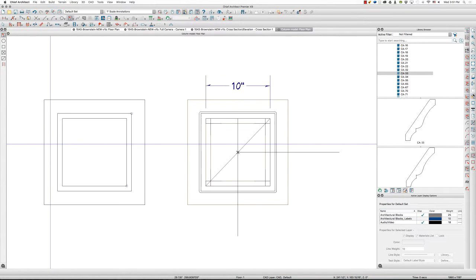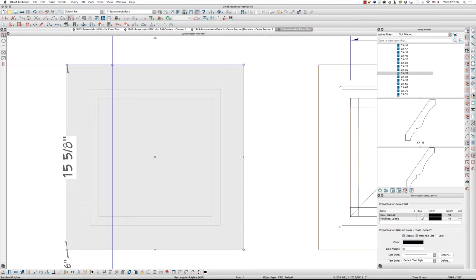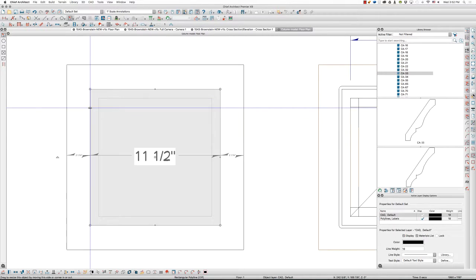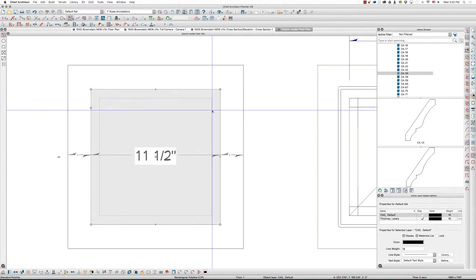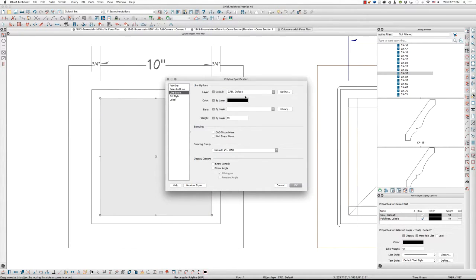This is the block that I want it to look like. Now, this polyline is the crown. This is the core, this is the face of the recessed panels. This is the core that I want to actually be a dashed line.